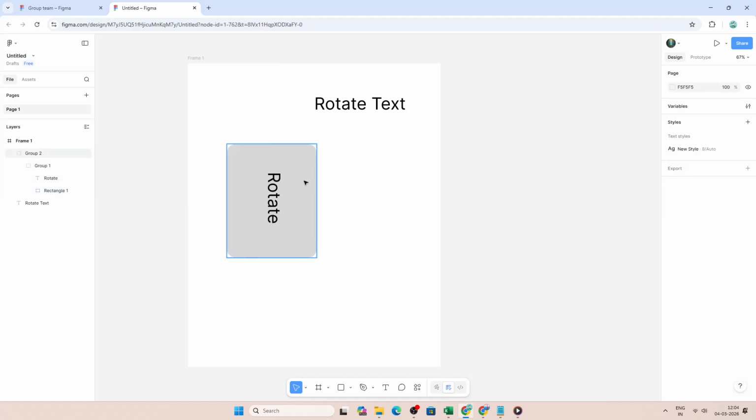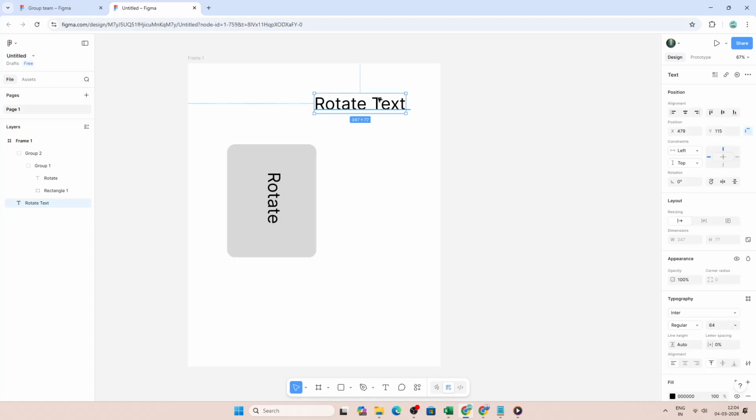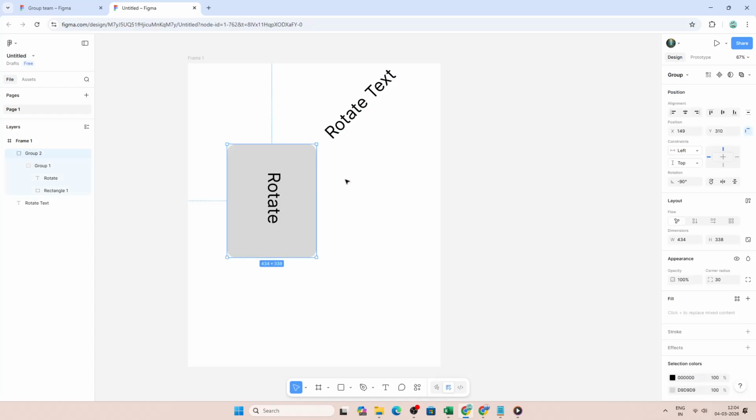If you want exact control, use the design panel in the right sidebar. With the object still selected, look toward the top of the panel for the transform section. You'll see a rotation field marked with an angle icon. Click into that field and type the specific angle you need, like 45 degrees for a clockwise rotation or -90 degrees for a counterclockwise turn.